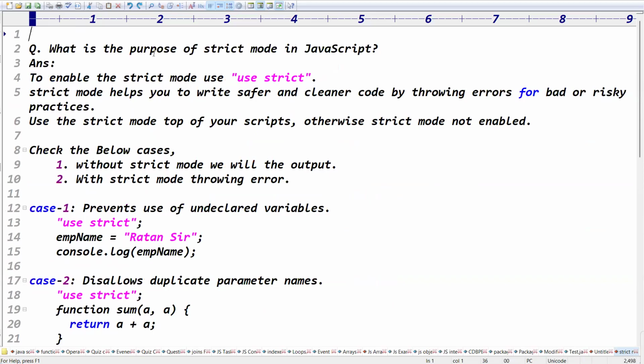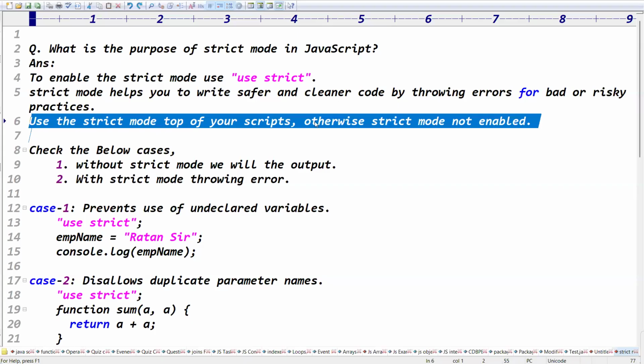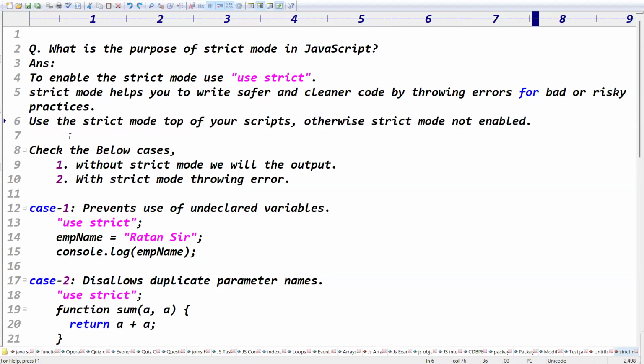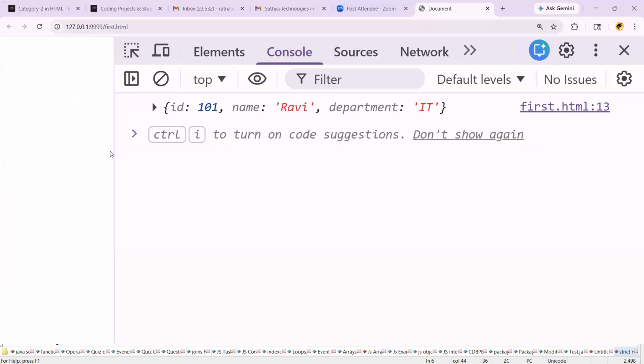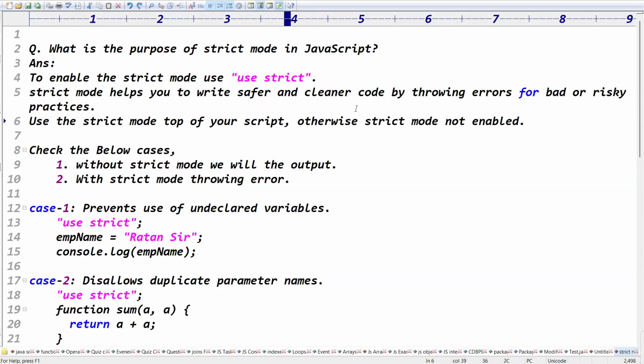In JavaScript code, when you write, always enable the strict mode. To enable the strict mode, see guys, use the strict mode at the top of the script. Otherwise, strict is not enabled. Always remember that the strict mode should be at the top of the script file. It should be the first line, right? Top of the script, guys. Otherwise, strict mode is not enabled.